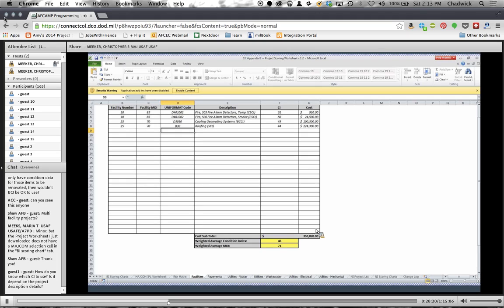We have a question. How do you know which CI to use? Does it depend on the project description? So the question is, how do you know which level of condition index to use? And that's really going to be driven by the scope of the project. Are you going in there and replacing just your smoke detectors, or is it going to be a complete fire alarm system that you're going to be renovating? Depending on what level you're going down to with the work, are you just replacing one item or 2 items versus an entire system? That's what will determine the appropriate condition index to use. So long story short, common sense.